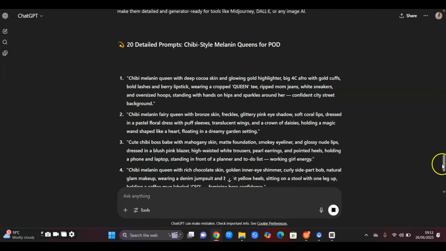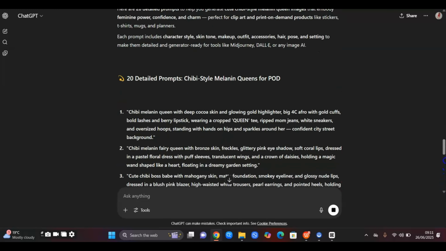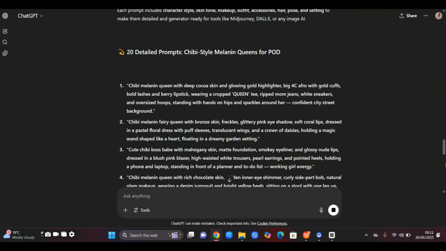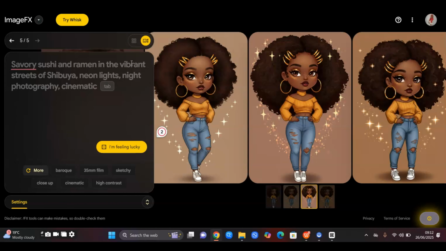Once ChatGPT gives us the prompts that we need, the next thing we need to do is to create our images. So here is ChatGPT giving us 20 prompts, and all we need to do is to then copy these prompts one after the other and use it on this next app I'm about to show you. So I'm just going to copy this first one, and then the platform we are going to is called ImageFX. ImageFX is a Google image creating platform which is actually free.